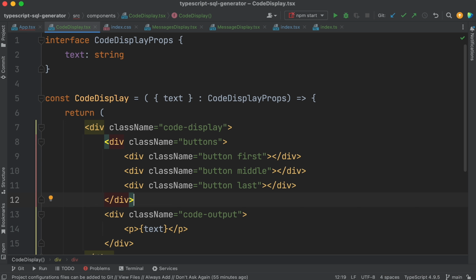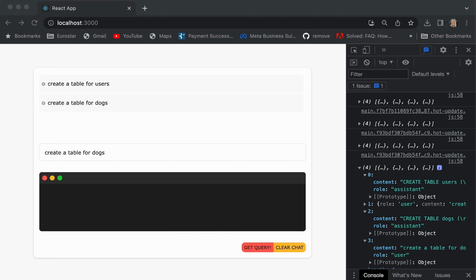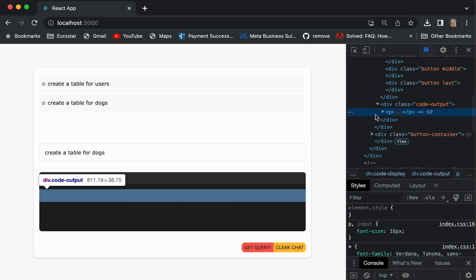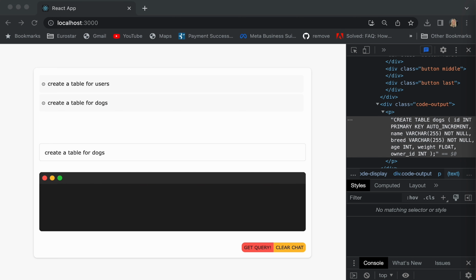Latest code is possibly undefined. That is fine. Let's check if it exists. And then also this needs to be content. Great. So that should show up. However, I feel that we haven't changed the text of this. So let's just change the color of this text.